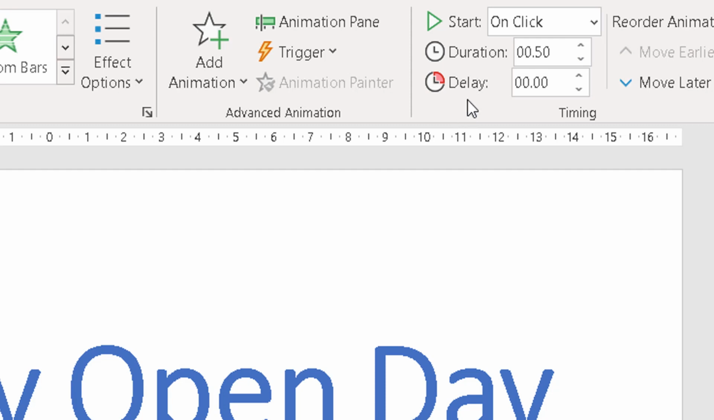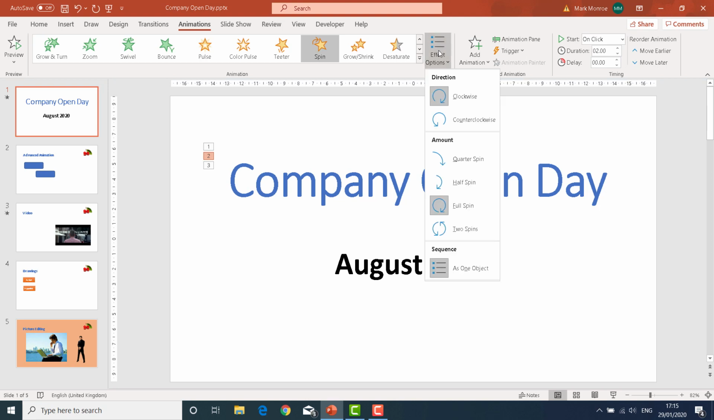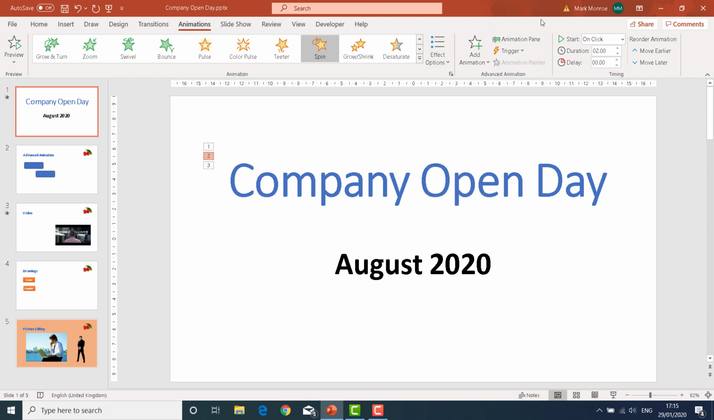Now I'm happy with that. I'm going to leave that as it is. But I want the second animation, the emphasis, so I come over here and I click on the number 2. You can now see that it's showing me which animation I added, which was spin. The effect options on this one gives me how much of a turn it does. Does it do a full spin, a half spin, clockwise, counterclockwise?